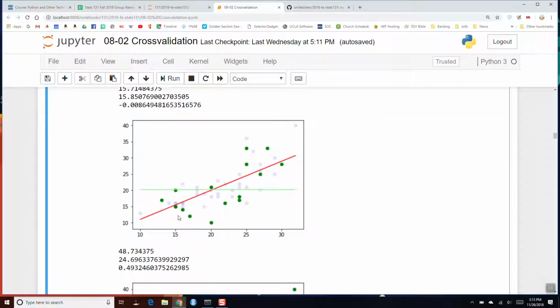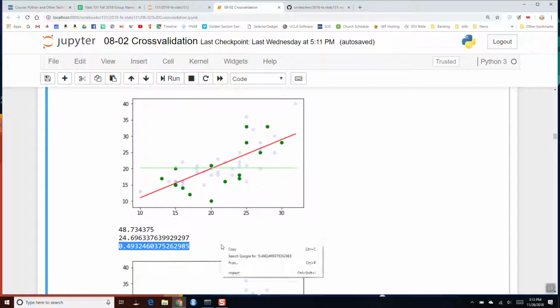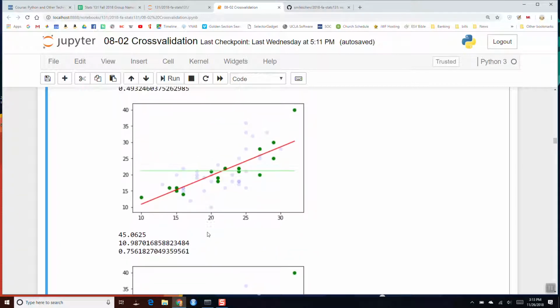Over here, the red line outperforms the green line. So when you use the green line to make predictions, you get a mean squared error or variance of 48.7. When you use the red line to make predictions on the green line, you only get 24.7 for the mean squared error. So you do have a reduction of about 50%, 49% there. And then we can look at all 5 folds.